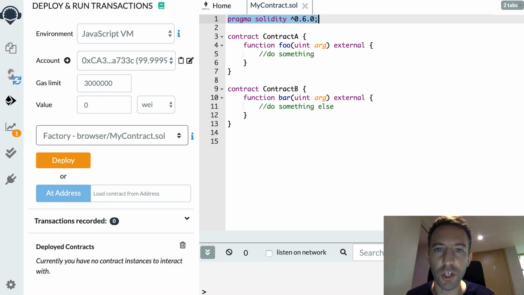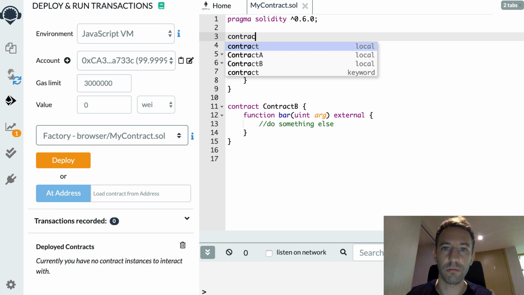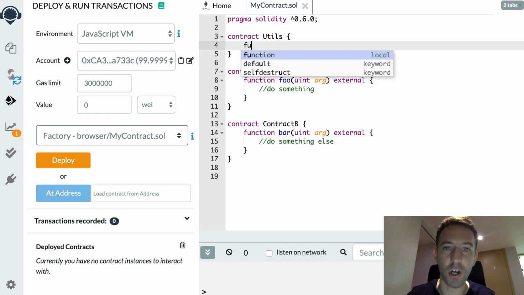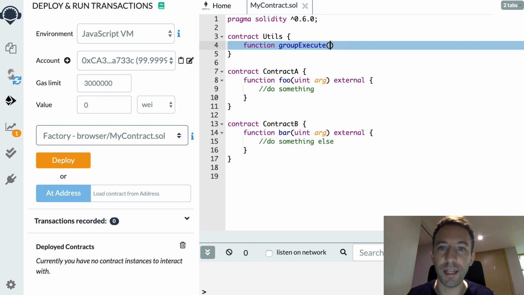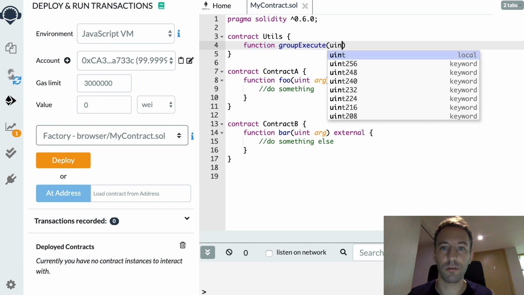In this example, we want to call the foo function of contract A and the bar function of contract B and group these two transactions together. So we are going to call these two functions from another smart contract. So let's create it. And we're going to create a function that's going to call these two other functions. This function is going to accept two arguments that it's going to forward to these two other functions, foo and bar.